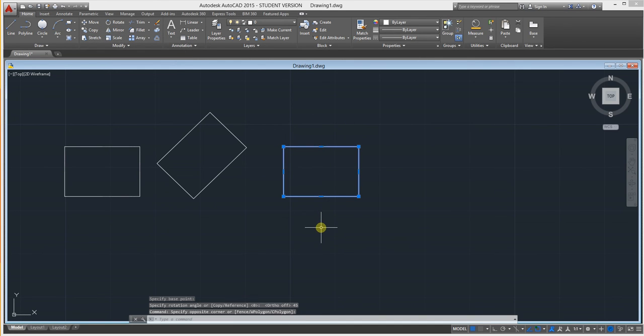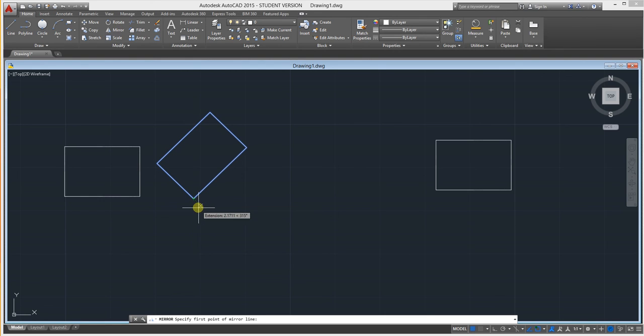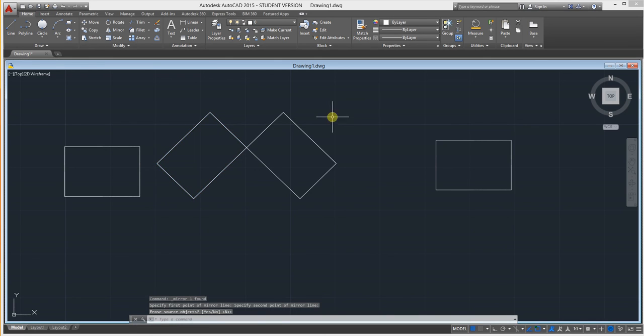Also we have the mirror. The mirror, from my experience, really did help me in a lot of my projects. So I'm gonna choose Mirror, and now it tells you to specify the first point. Let's say that I want it to be mirrored from here. So there it is. Now it asks whether to erase the source object. Some people want to erase the object. If you want to erase it, you just click Y and click enter. But if you don't want to, it's N, which is no, and then you just enter and you got it.